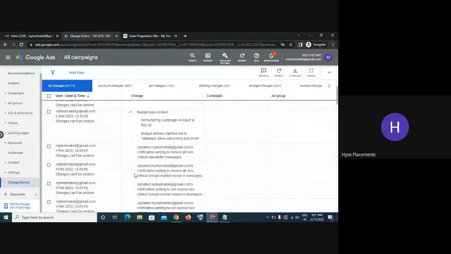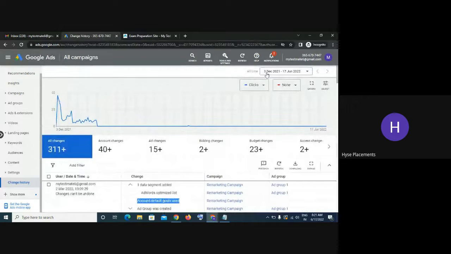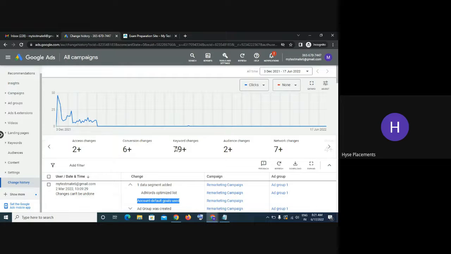So far, for the date range, we have done 311 plus changes. We have done changes at account level around 40 plus. The ad changes are 15 plus, bid changes 2 plus, budget changes 23 plus, and access changes 2 plus, like this. Whatever change you do, if you have added keywords, it will show what keywords you added. If you have changed your audience, what type of audience you changed, you will also know.